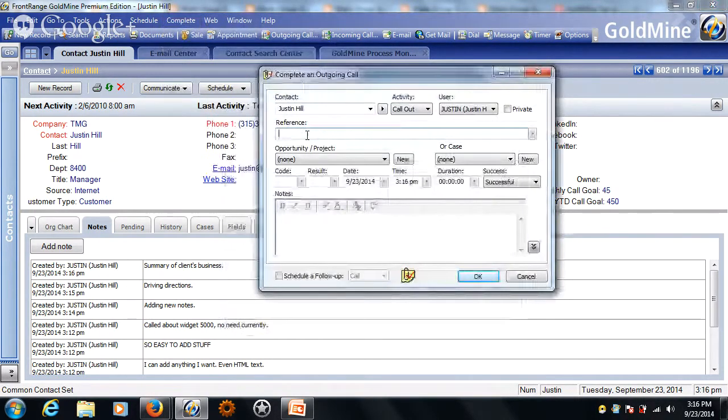Why this is a good idea is I have more data points to look at as far as each history row. I have a reference, a code, a result, a date, a time, a duration, and I have notes. I have the ability to mark it successful or unsuccessful, and I have the ability to link it to a project or an open trouble ticket. Much more robust, much easier to work with.